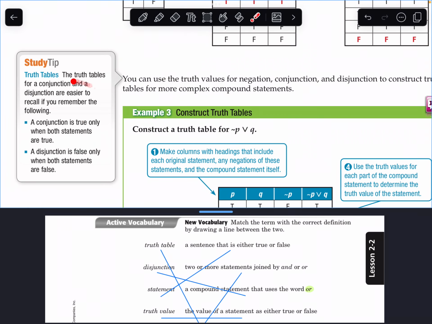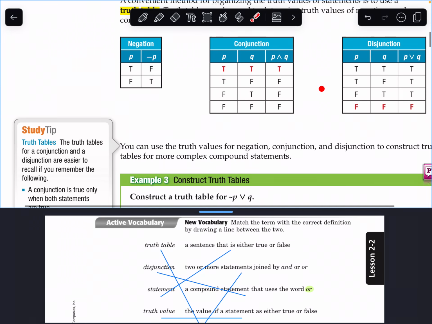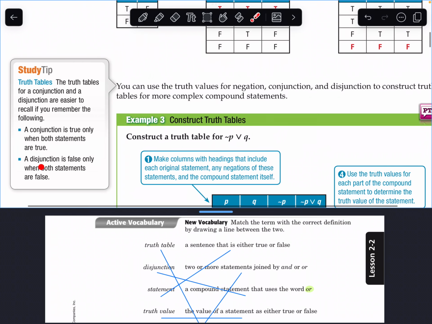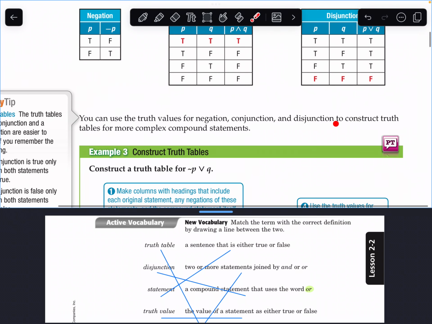If you wanted to summarize the truth tables, notice that the conjunction, that's "and" here, is true only when both statements are true. They've highlighted that in red. And the disjunction is false only when both statements are false. That's what they've highlighted there as well.